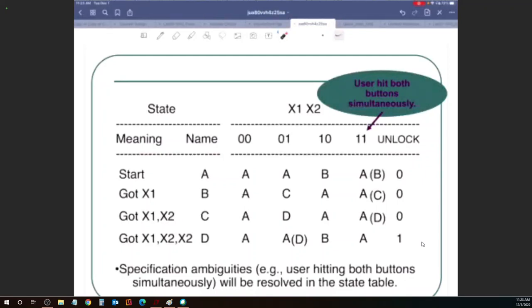So I'm talking about what happens when you don't press any button, right? X1 is 0, X2 is 0. You time out and you stay in the initial state, state A. If you are in state A, which is the starting state, and you press X2, then you remain in starting state A. That's what we said earlier. Got X2 should be the same as start. But if you are in A and you press X1, you go to state B. That means you got X1.